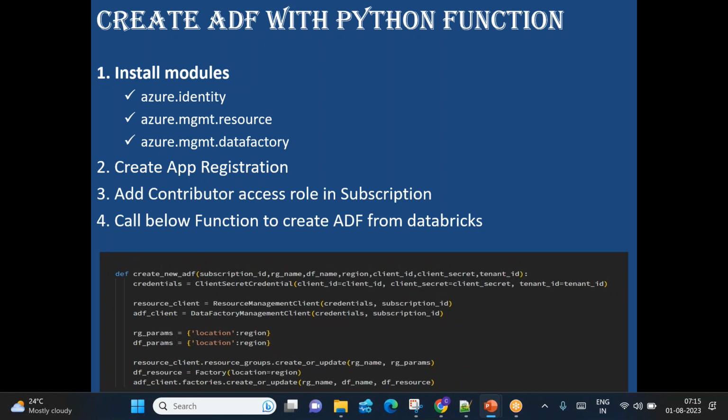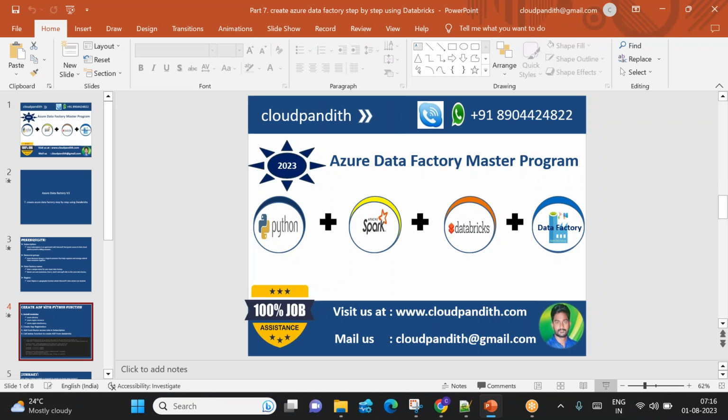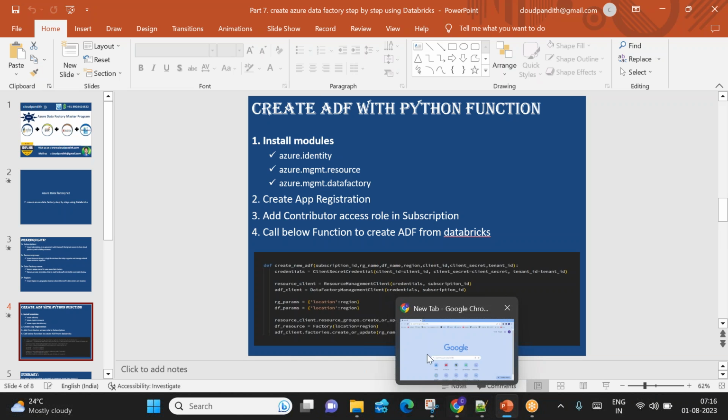This is the function code that I have kept. I'll be keeping this particular code in the description, so you can even take it. You just call this code, and it will create the data factory. No need to even use Databricks. You can also do it in local Python. Okay, let's quickly look into how we can do this.